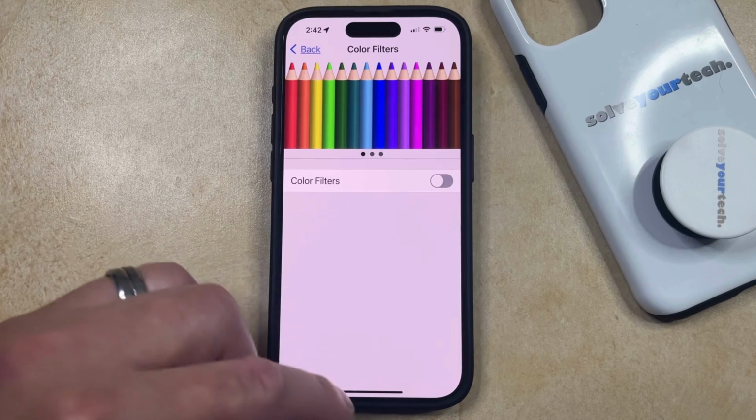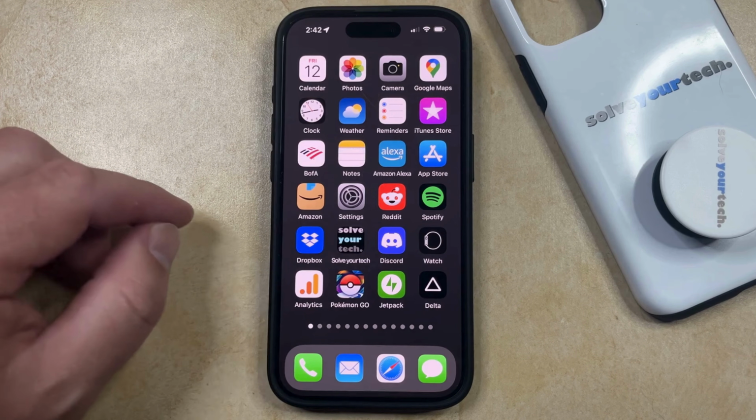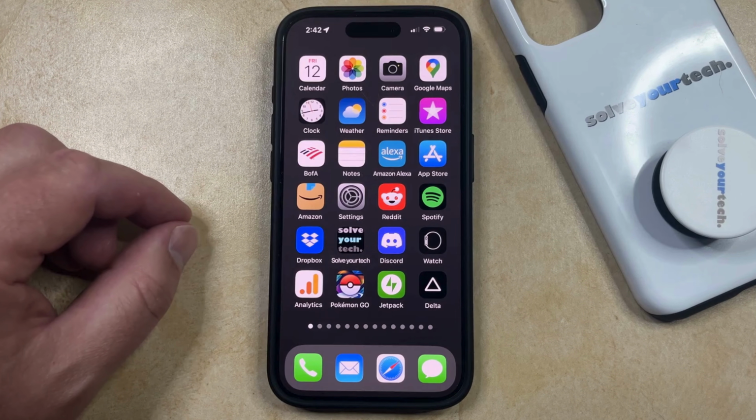Now if you go back to an app or your home screen, you should see that it should be back to the full color spectrum and no longer in the grayscale mode that it was in before.